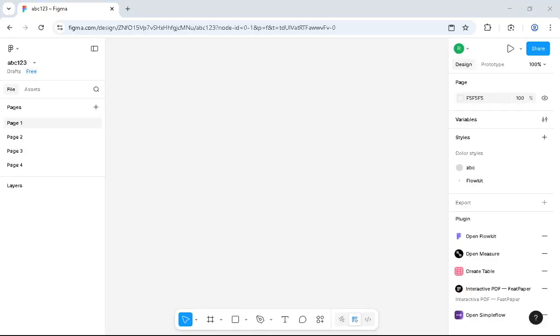Hello and welcome everyone. Today's video is going to show you how to switch to dark mode on Figma. So first of all, what you're going to do is follow this video.